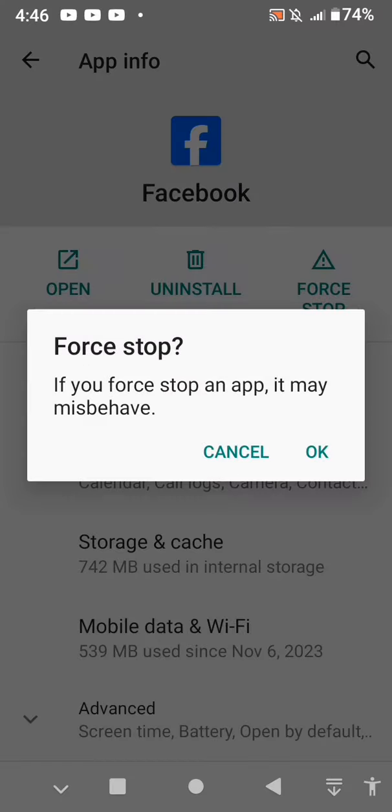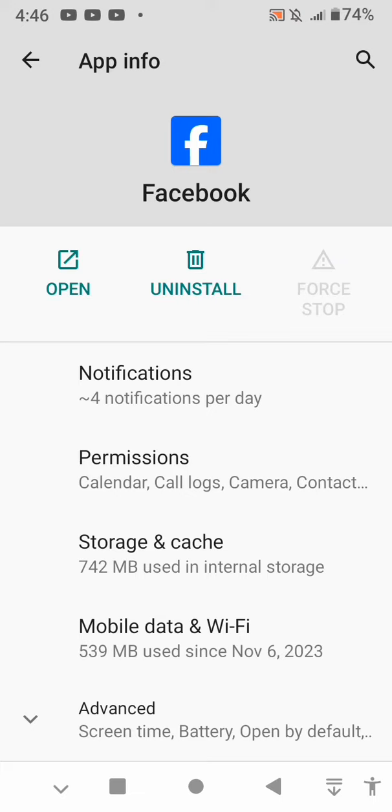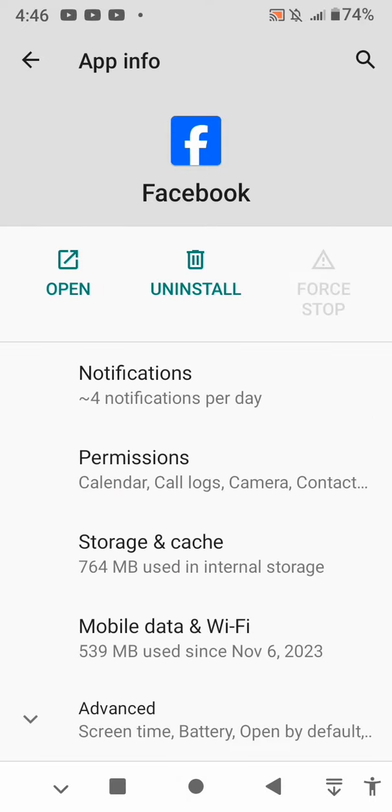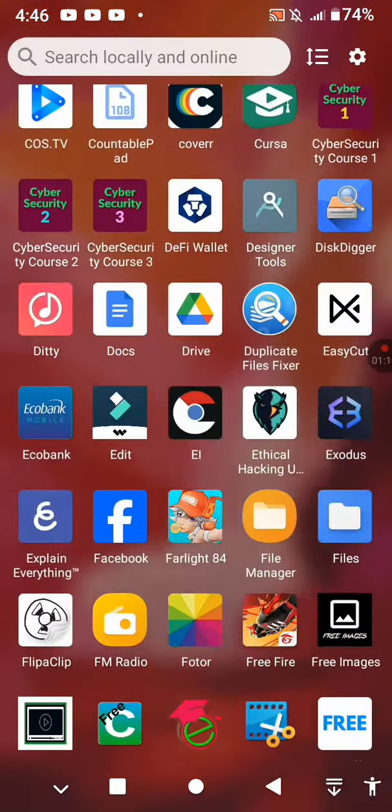After doing this, go back and tap on force stop, then you tap on OK. Now tap on storage and cache, then you tap on clear cache. So after clearing the cache, what you have to do is to go to Google Play Store.